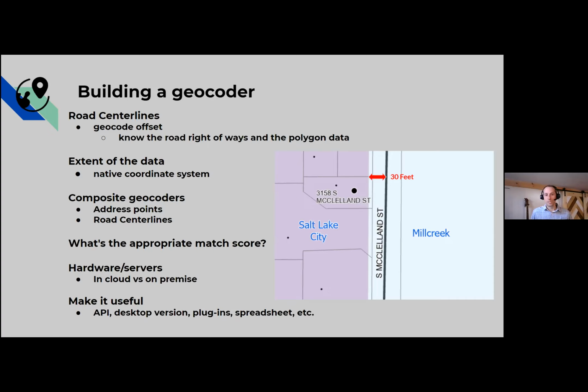Think also about what is the best match score that you want the user to get. If somebody geocodes something and it scores in the geocoder at 55% accuracy, is that something you want to pass on to the user, or do you want to bump it a little higher? Hardware and servers are becoming more and more of a conversation. Do you want to put this in the cloud or keep it on premise? Definitely something to think about. The cloud is scalable, but on premise has its advantages of being in-house.